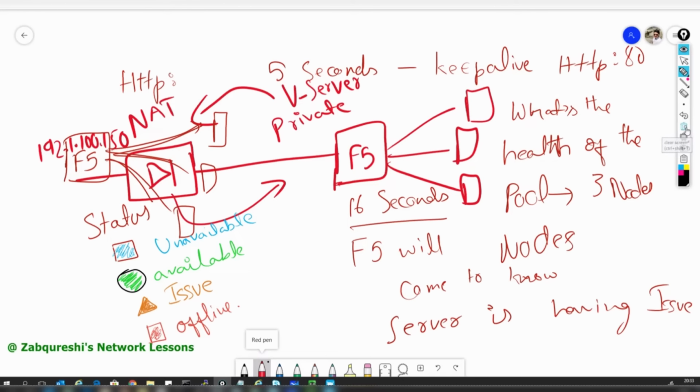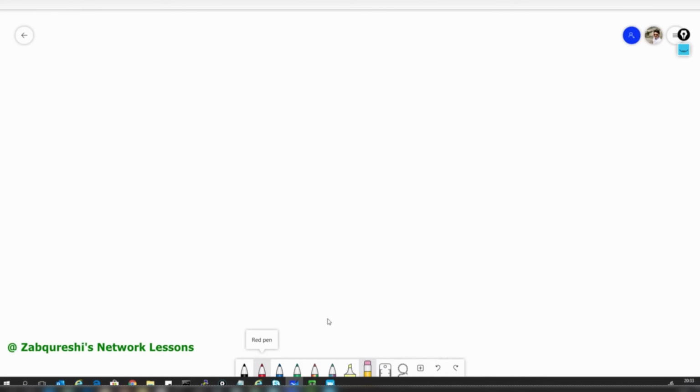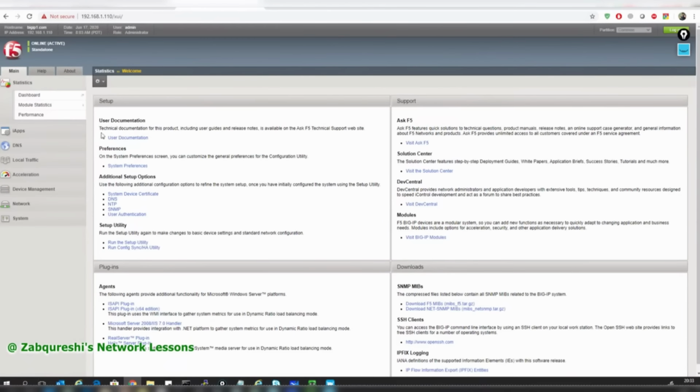Okay, so that's said and done. Let's go and configure the... okay, let me just close this, and then I need to clear my canvas. Okay, so let's dive to the GUI, that is my F5.